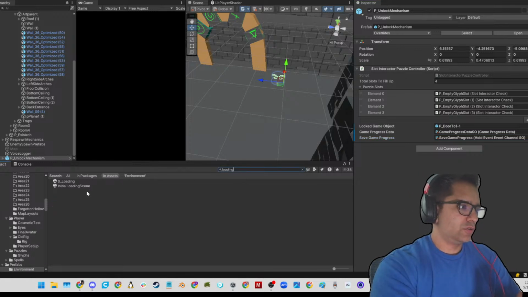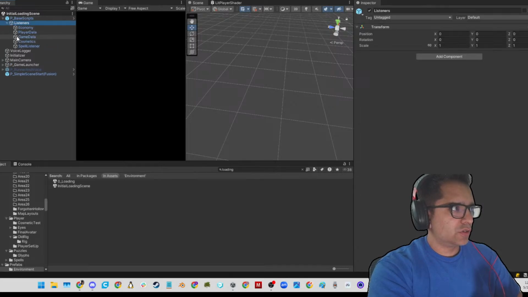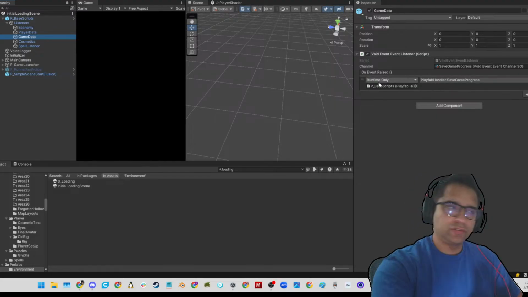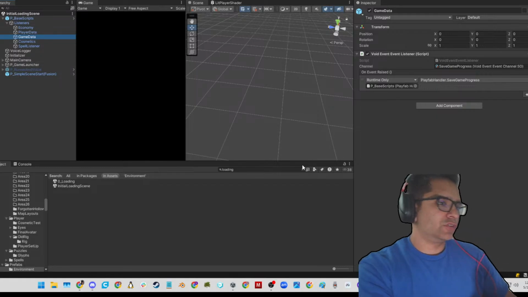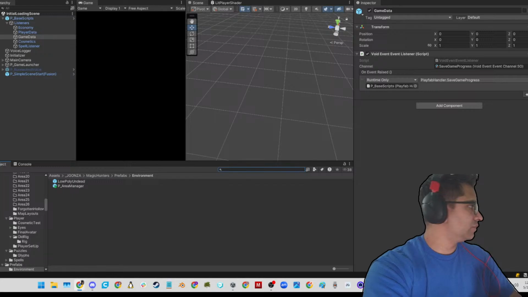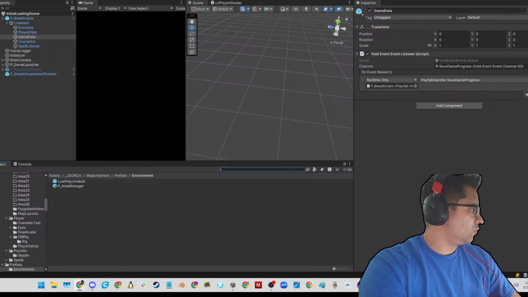We'll go back to loading. And here we have a base script, listeners. This game data, save game progress, is listening to that. And so here's the listener. It'll just trigger and it'll save the event. So as you saw, let me go back to PlayFab so I can show you my account. I won't be able to show it live because I only have one.